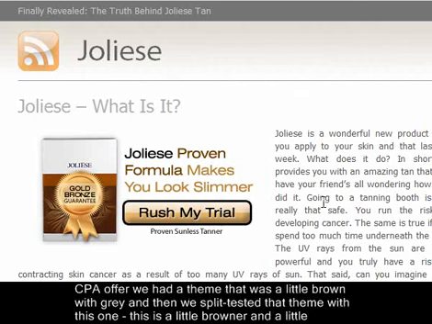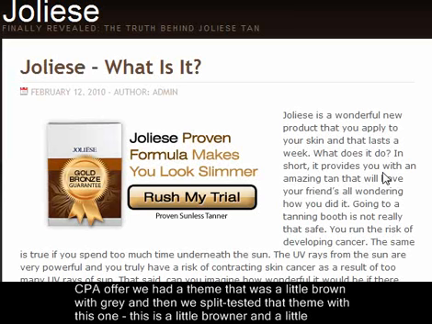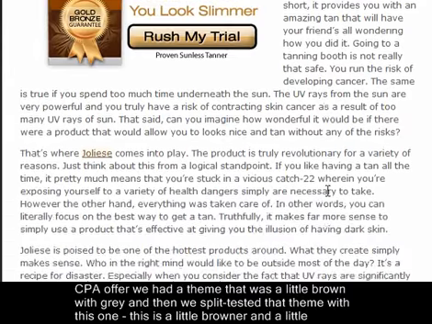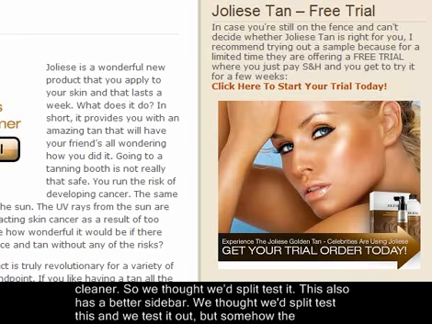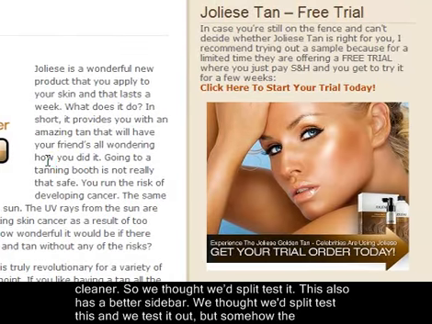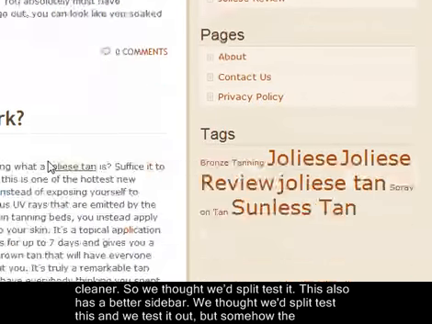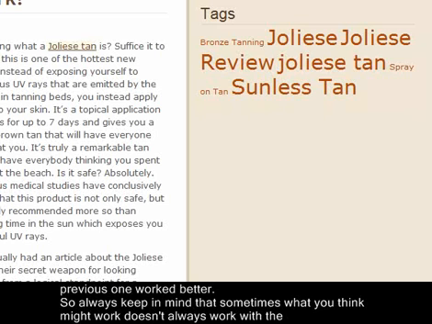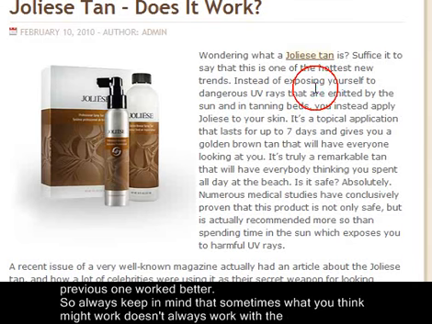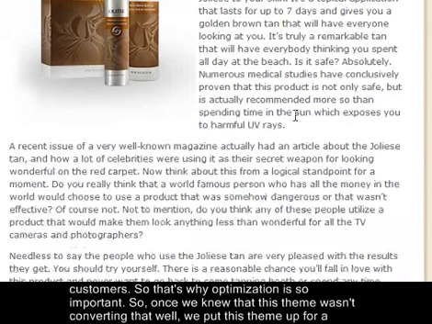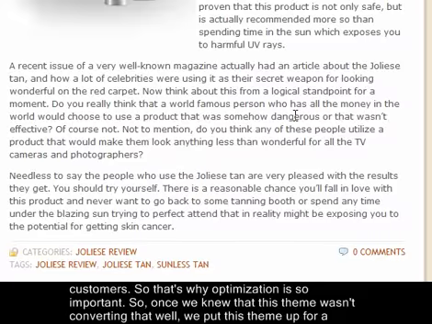We had a theme that was a little brown with grays, and then split tested that theme with this one. This is a little more brown and a little cleaner, so we thought we'd split test it. This also has a better sidebar. We tested it out, but somehow the previous one worked better. So always keep in mind that sometimes what you think might work doesn't always work with the customers. That's why optimization is so important.